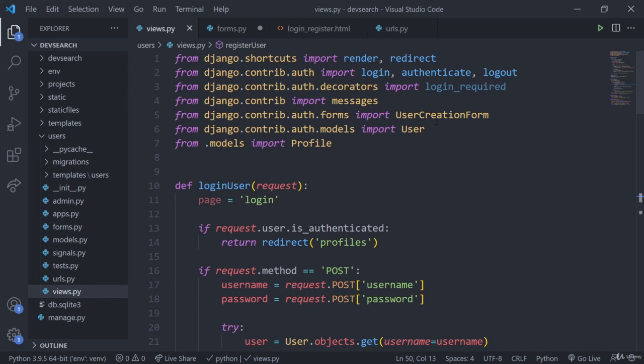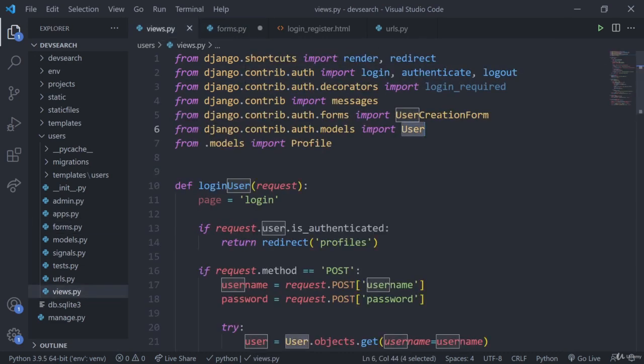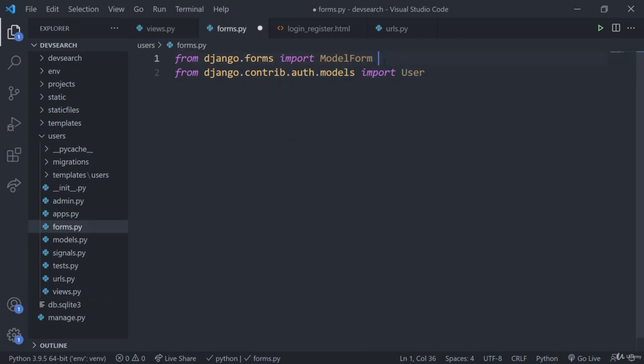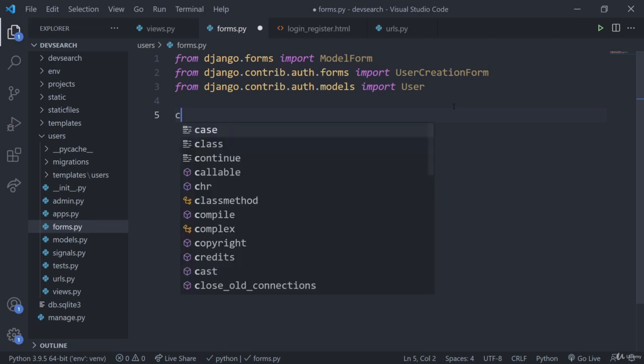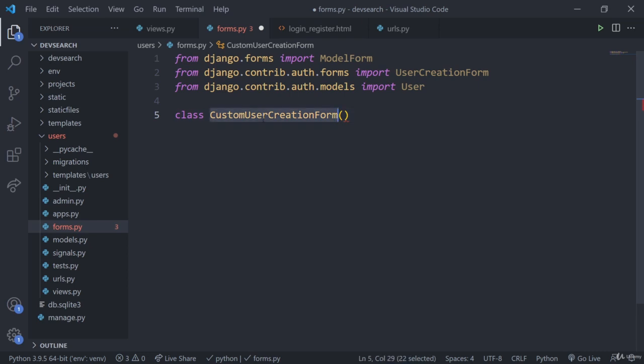We also want the user object. So let's just take this right here: from django.contrib.auth.models import User. And we also want the UserCreationForm. So let's paste that in just underneath our model form. So now let's create a new user form. We'll go ahead and create a class here, and we're just going to say CustomUserCreationForm. And this CustomUserCreationForm is simply going to inherit from UserCreationForm.